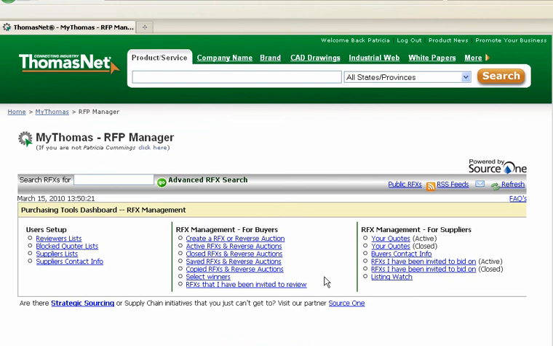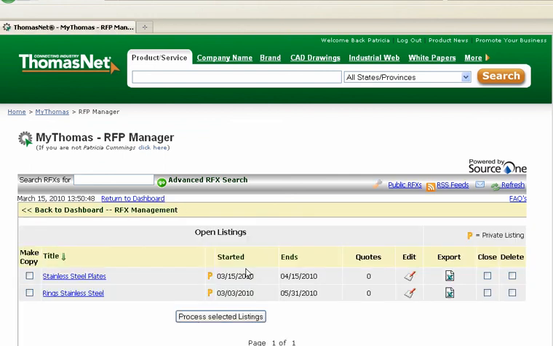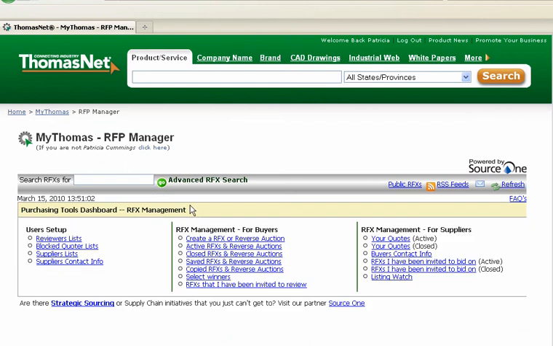ThomasNet's RFP Manager allows you to manage and organize your requests, which will save you time. Here, you can track, edit, export, delete, or make a copy of your active bids, proposals, and requests. Please note that you are unable to delete a listing after you have received a bid. You may also review those that have ended, return to the ones you have saved, or copy to easily reissue an RFP that requires minimal changes.